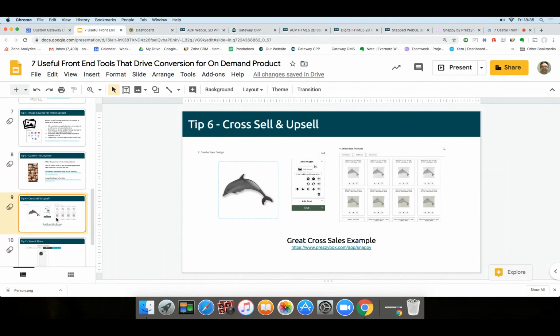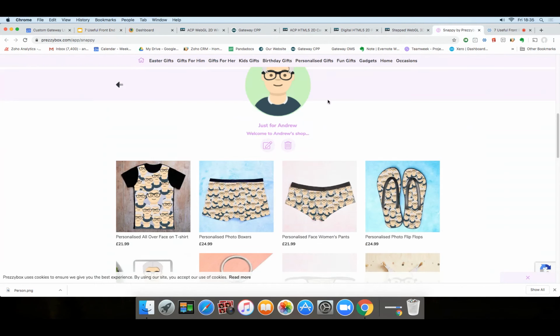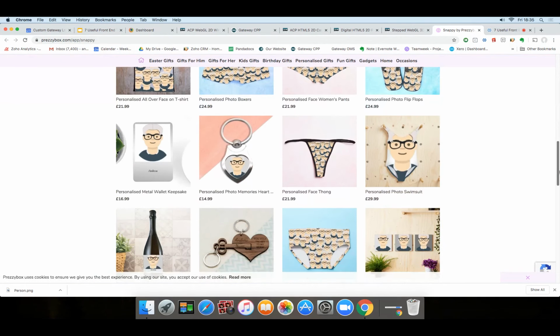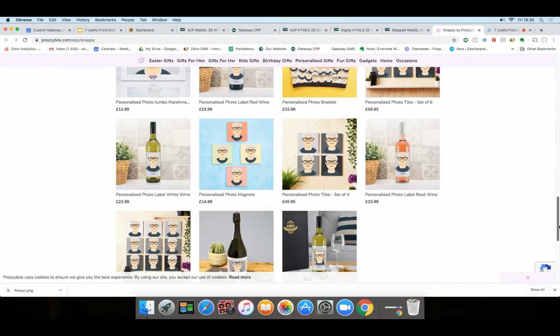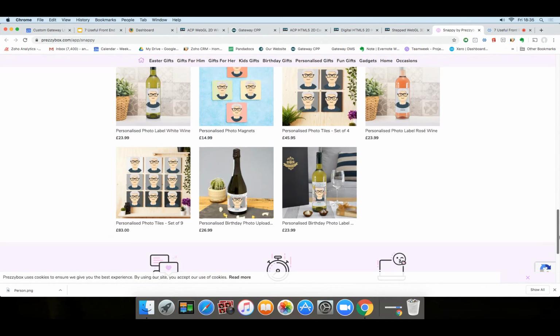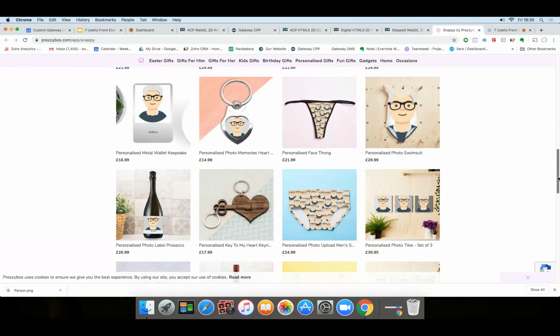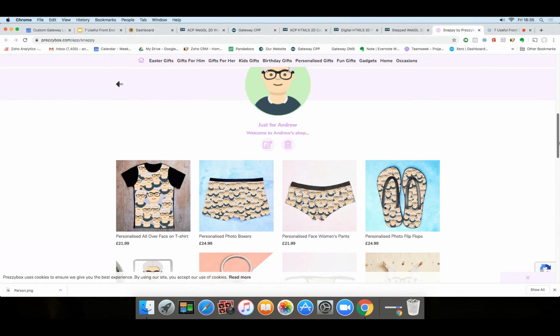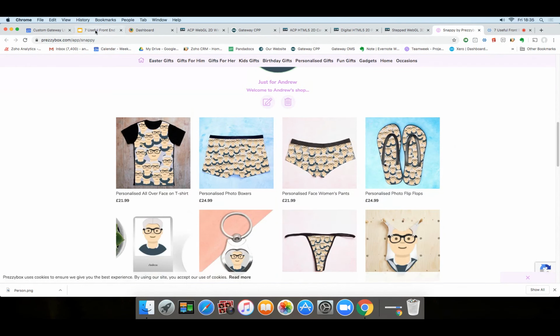Tip number 6, cross-sell, upsell. I like this one because ultimately, when you add one image and create one product, it then adds the same image to multiple products. And this is proven to do that. I have a nice example that I prepared earlier, where I uploaded one icon, and then it created all these different fun products. Obviously this is a particular type, but this principle can be applied to anything. You can add that one icon, and then it applies it to multiple different products.